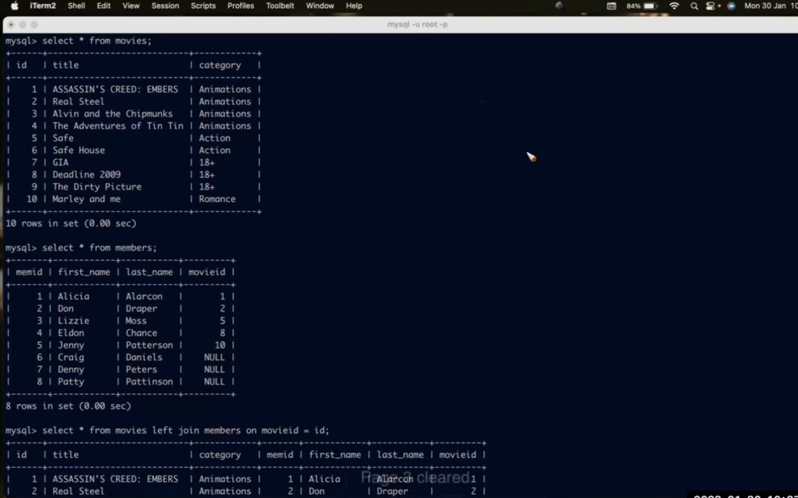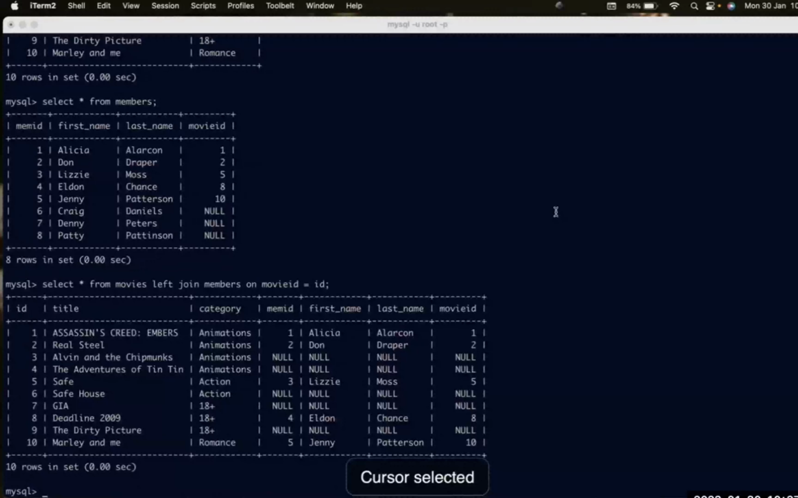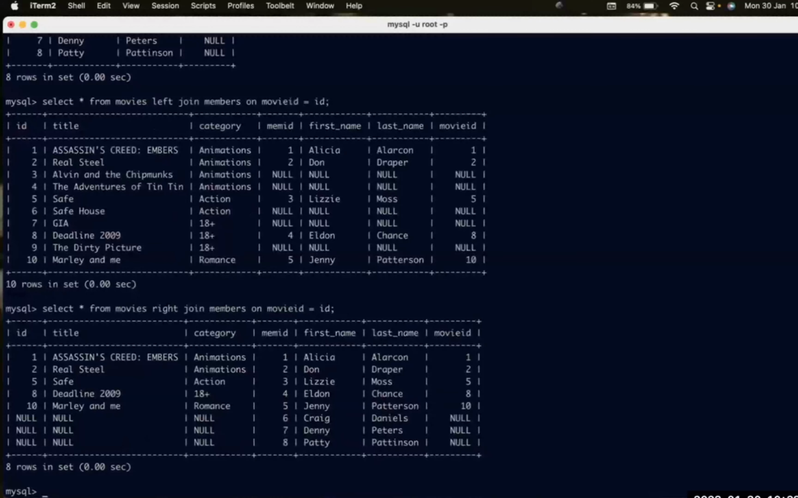So let's just replace left join with right join. Replace the keyword left with right. Right. And this is what we get, right? So everybody from the members have been selected. All members are selected, whether they have rented a movie or not. But only movies that have been rented are printed here, right? Whereas in the previous case, all movies were listed, right?